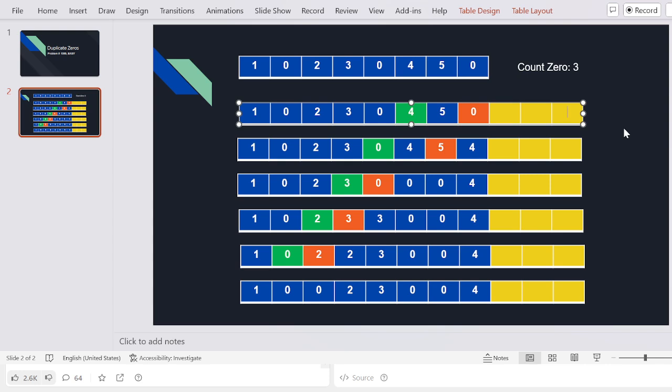And now what we will do, we will create 2 pointers. The first, i, will point to the end of the original array, that means this last 0. And j will be pointing to the last index after including these 3 zeros, so this is the actual end of the extended array. We are assuming there will be 3 more entries because there are 3 zeros and we will be duplicating them. So this will be pointed to by index j.